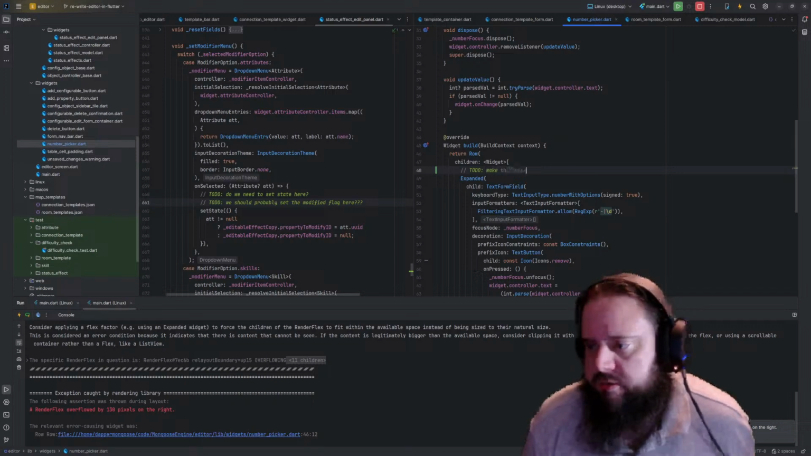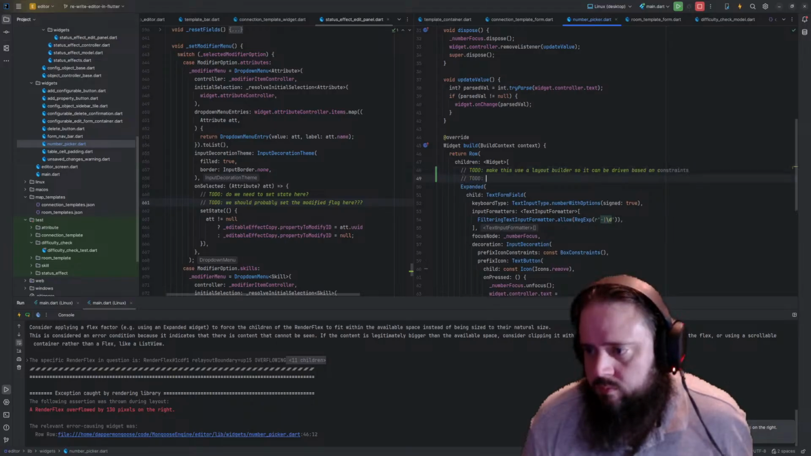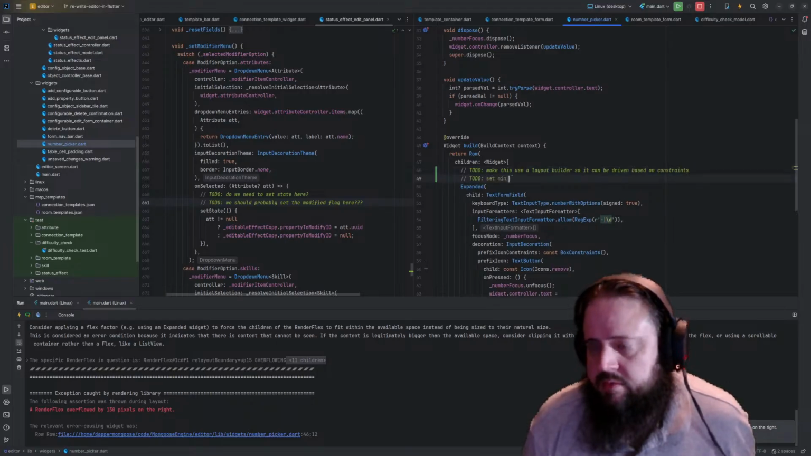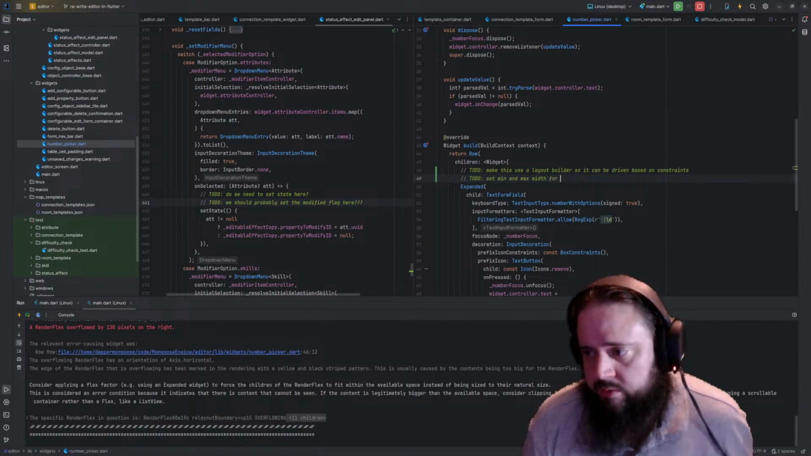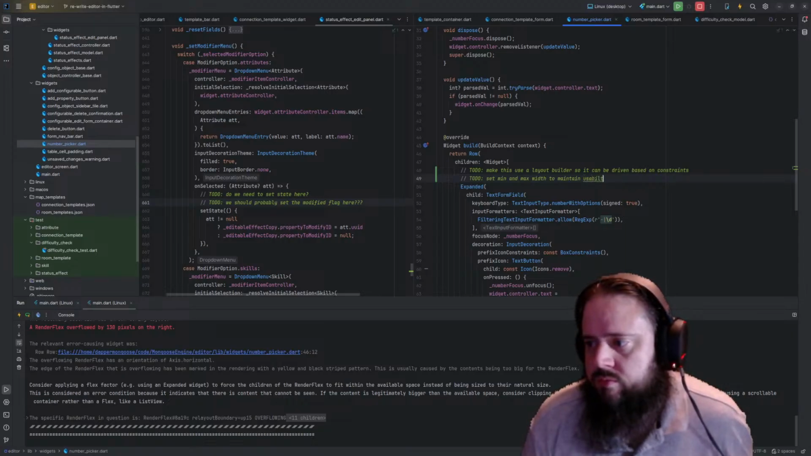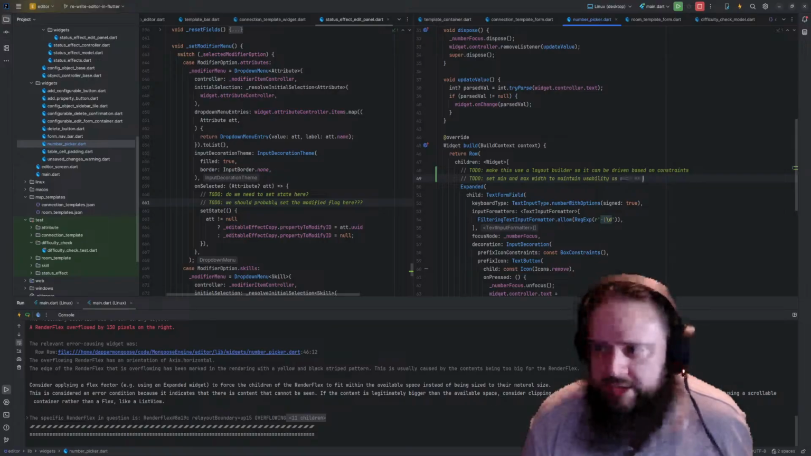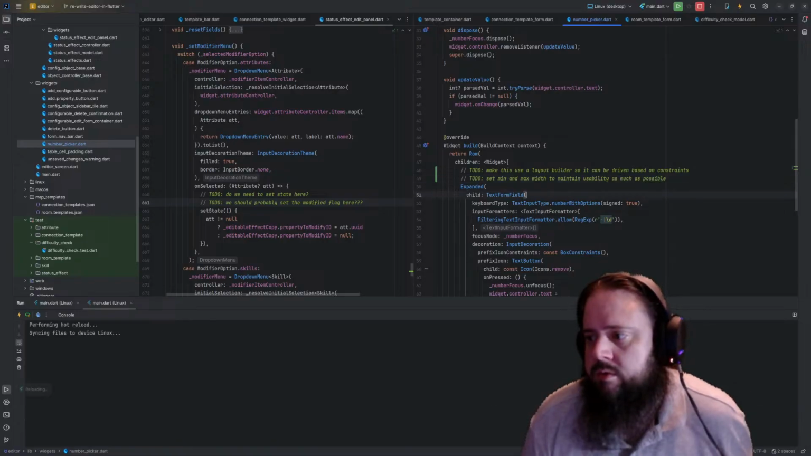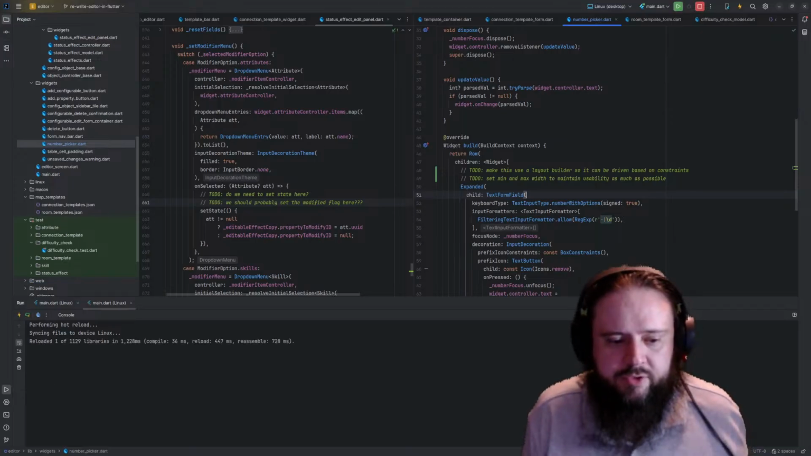Make this use a layout builder so it can be driven based on constraints, set min and max width to maintain usability as much as possible. So that's what we're going to do with that.